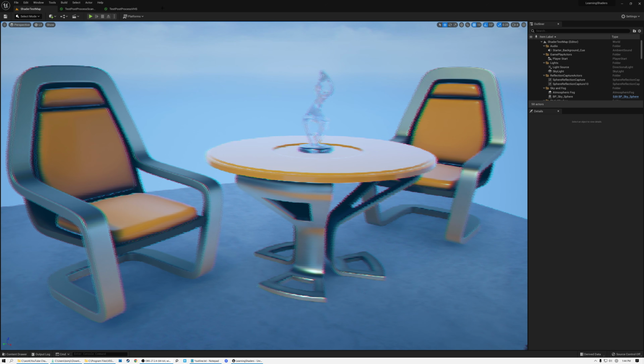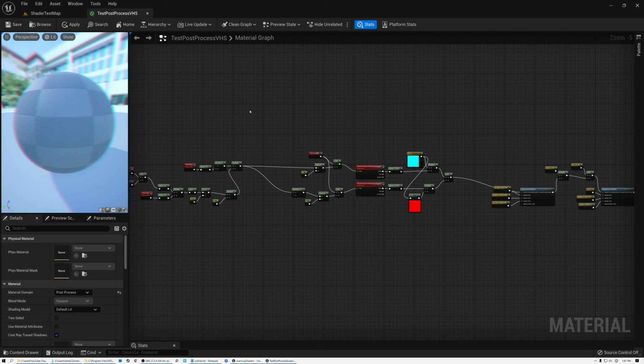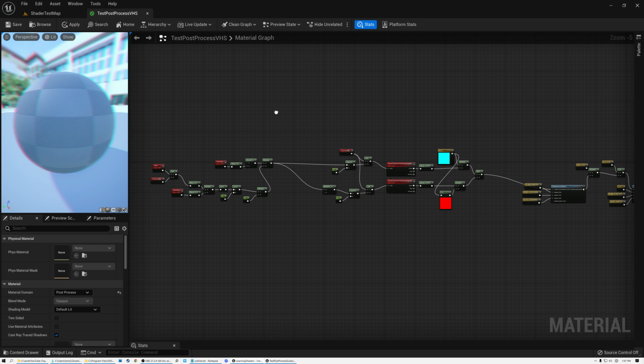First, we'll add some noise to make it look like the VHS tape is worn out. And then we'll add a tracking phase wave to make it look like the VCR's tracking is out of phase with the tape. All right, here's last week's shader that we created.